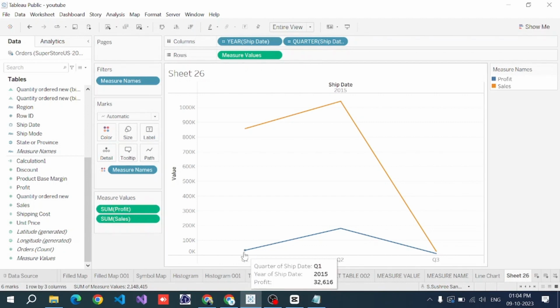You can see here the profit in quarter 1 was 32,616 and it increased in quarter 2, which was 1,80,995, and again it decreased in quarter 3, it was 10,466. Similarly, in case of sale also, in quarter 1 the sale was 8,56,459 and it increased in quarter 2, which is 10,41,941, and again it decreased and the sale was only 25,937. So in this way you can create the line chart with multiple measures.